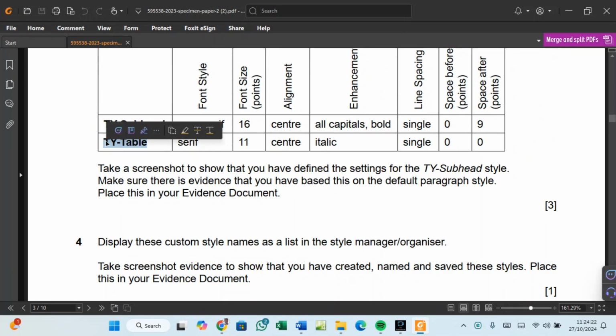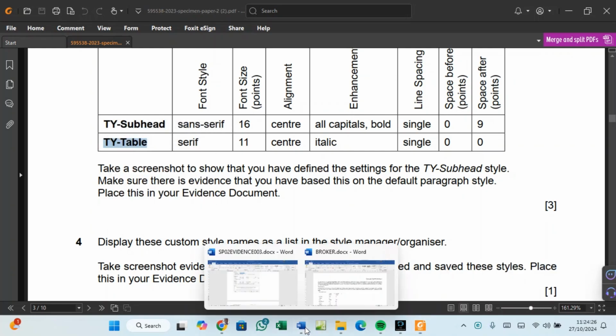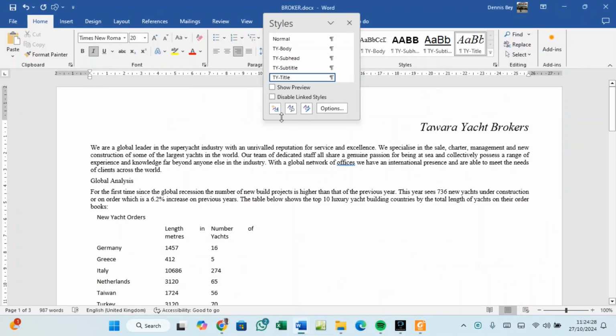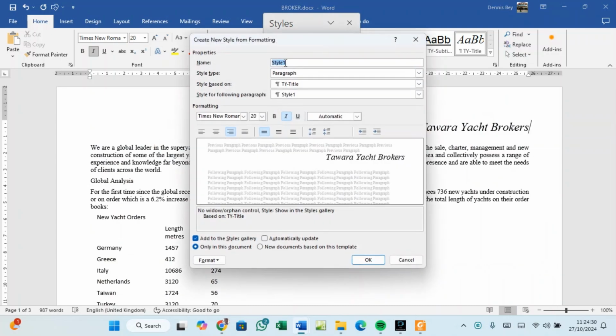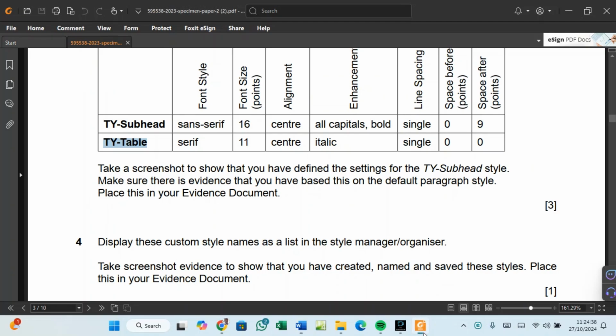So I need to make another one here. So I'll come here, copy it, and then I come to Microsoft Word. Now I need to make another one. The name should be something to do with table. It should be based on the paragraph style. And then they want serif. Serif is decorated, so that one is going to be Times New Roman. This was Arial sans serif. This is going to be Times New Roman.